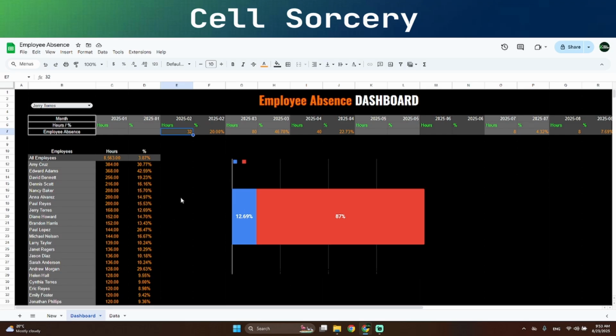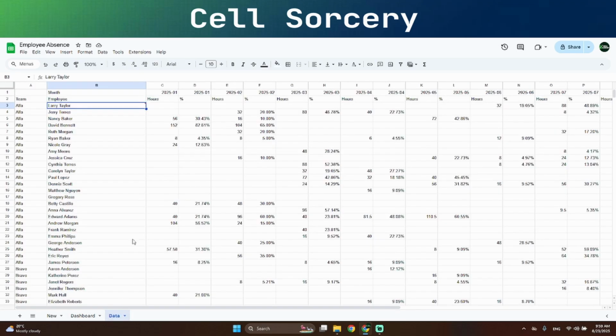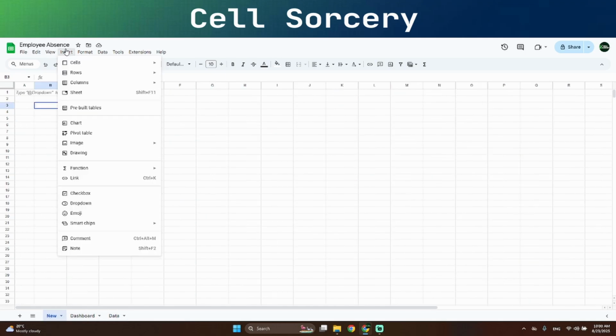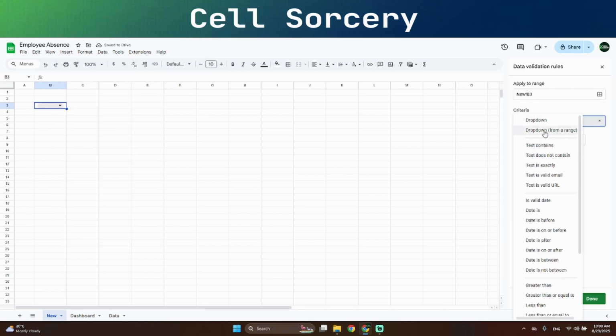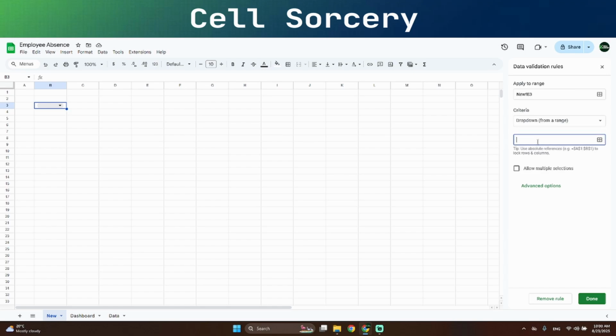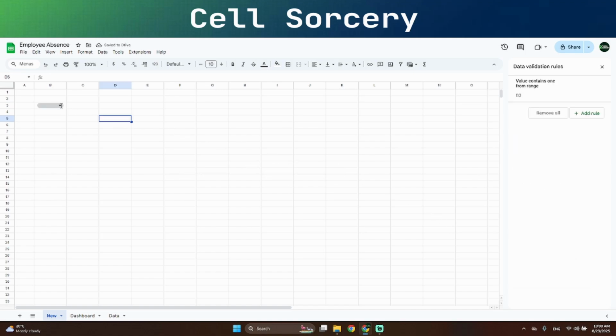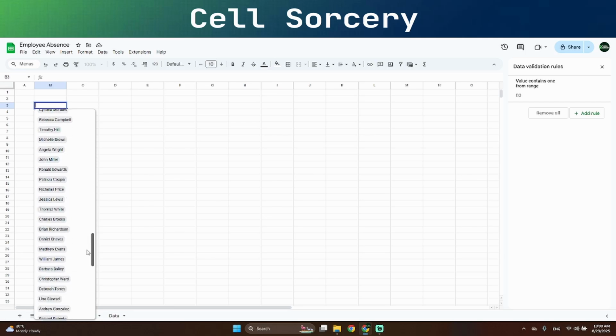So let's get started. The first thing, let's create the drop-down menu. We check the data where the names are. Here are B3 to B down. Okay, we go to the new one, we choose a cell, we insert a drop-down, and we choose the drop-down from range, and here we put the range. Once done, we should be able to see all the names of the employees in our drop-down.